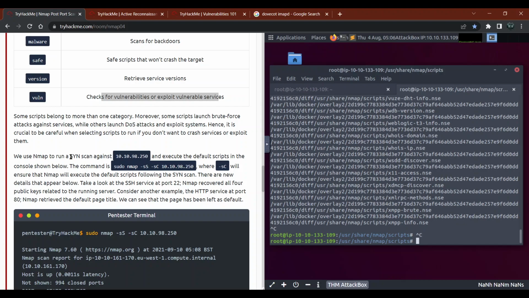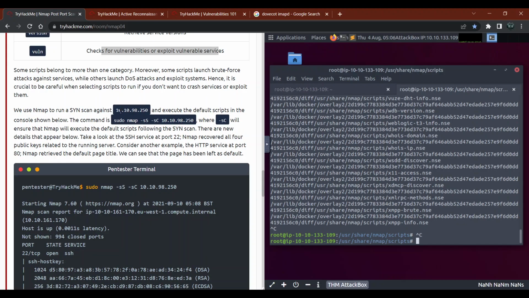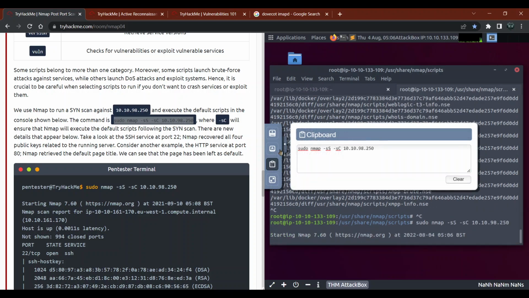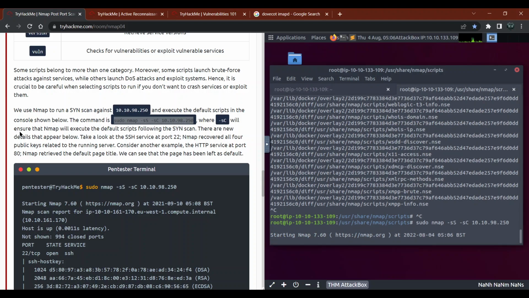We use Nmap to run a SYN scan against this IP, and we execute the default scripts in the console below. The command is sudo nmap -sS -sC, so you can use it too. Let's use it first. You can see if it matches our output. Let's run it. Nmap will execute the default scripts following the SYN scan.